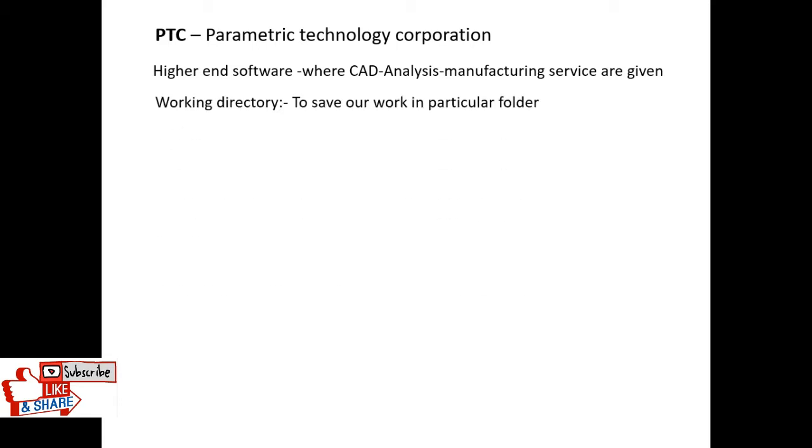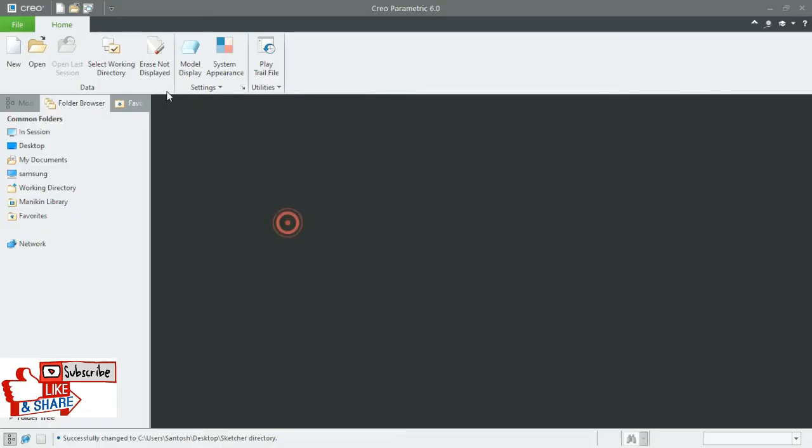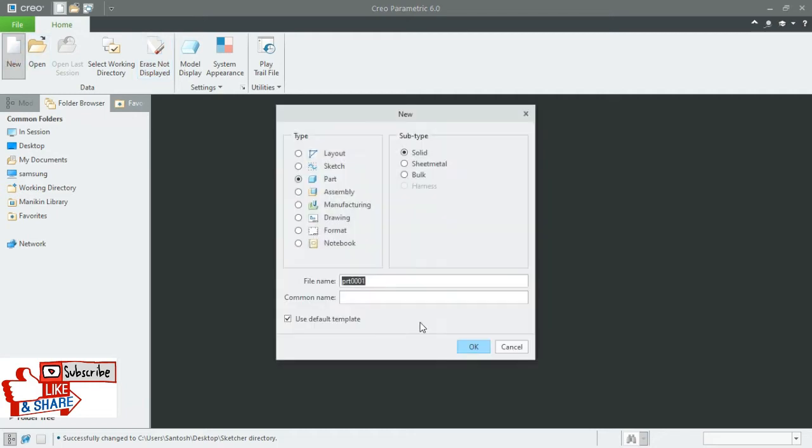So the next one is the working directory. As already said, the working directory is used to save our data in a particular folder. The next one is Erase Not Displayed. Erase Not Displayed is used to clear the in-session work. Let's see an example so that we can understand how Erase Not Displayed works.